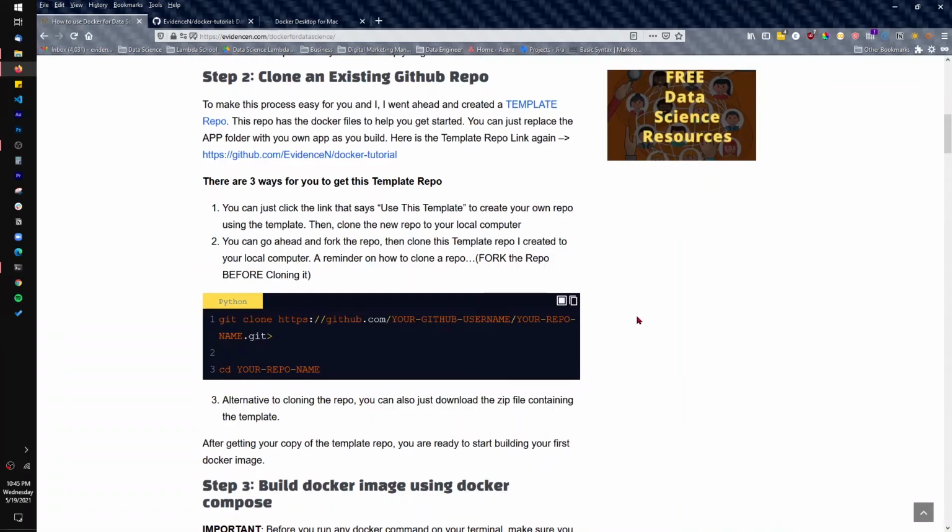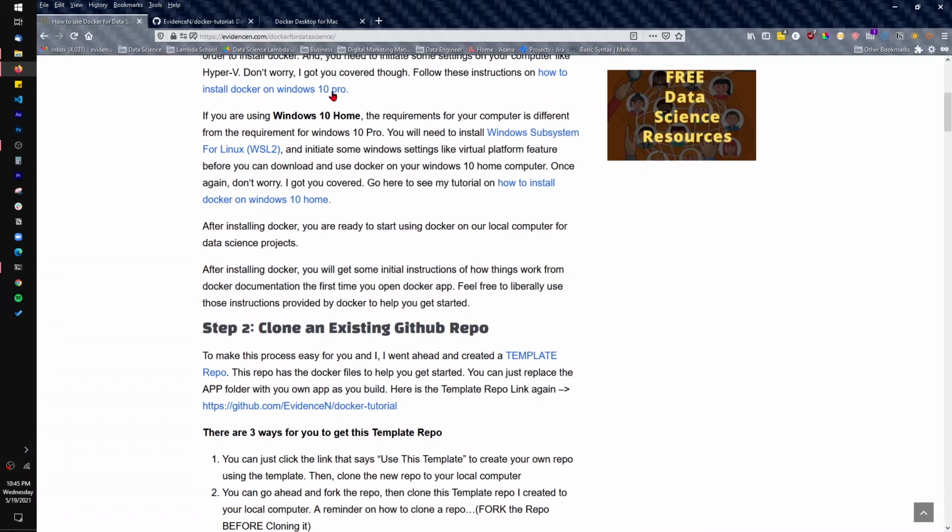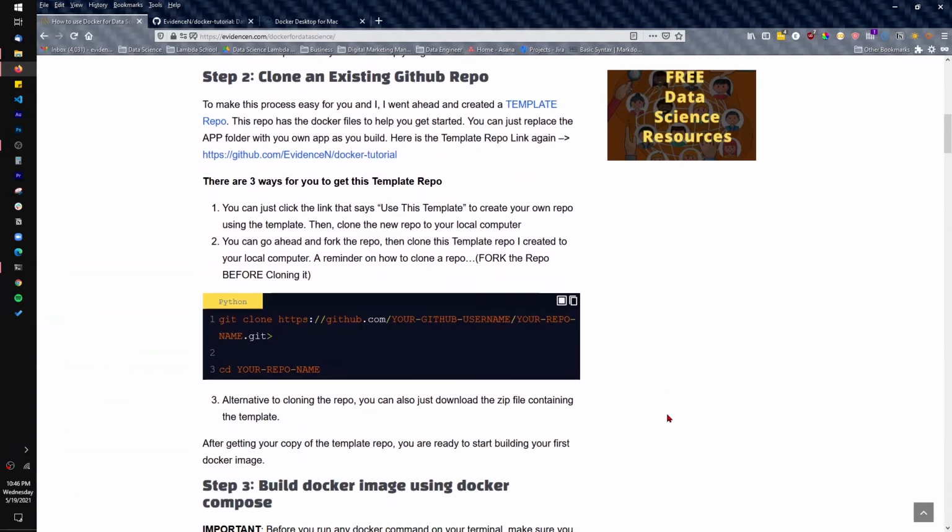And of course, you can read about this too. So I created a blog here, evidencen.com/Docker for data science, that kind of gives you the same instructions of how to use Docker for a data science project. And of course, how you use Docker for a data science project is gonna vary a little bit, but I just wanted to give you an example of how you could use it, and that's why I created a template to begin with to make your life a lot easier just to start.